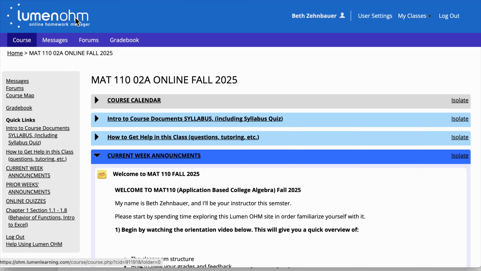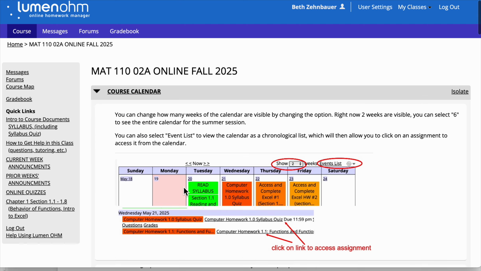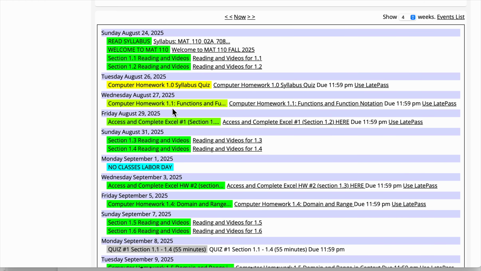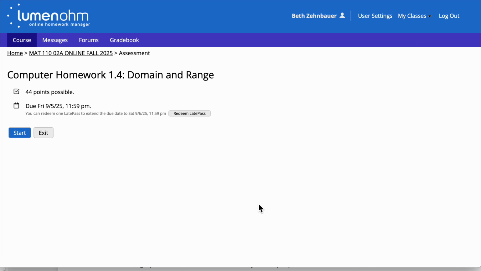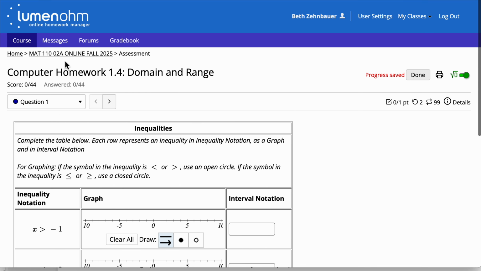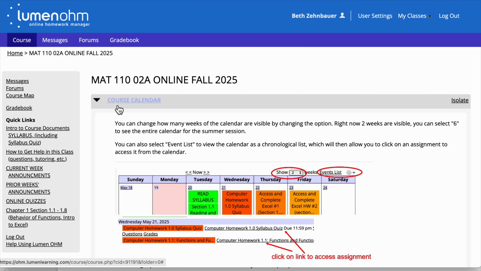Or like I said before, if I want to get back to the main screen, I just click on the actual course name. You can go, like I said, to the course calendar, look at the event list, and you could go directly to your assignments right through the calendar as well and start your assignments. So that's the overview. Please don't hesitate to reach out if you have any questions.